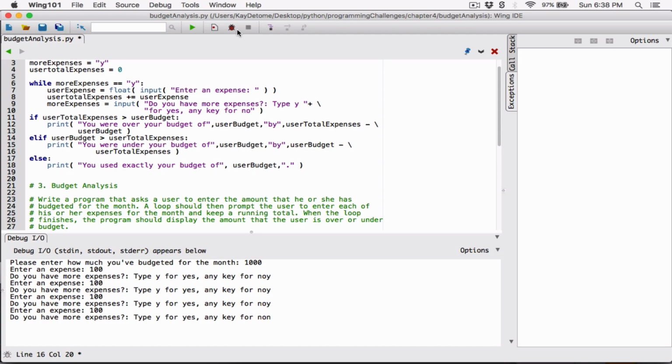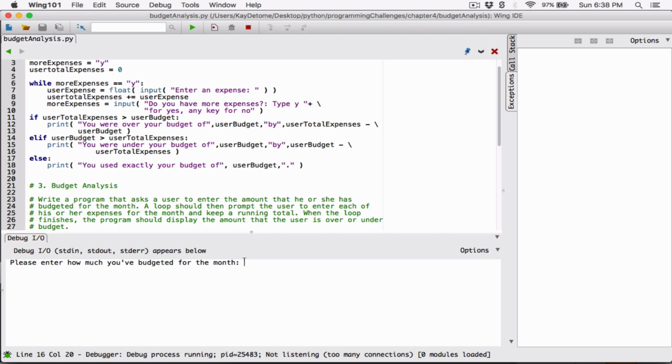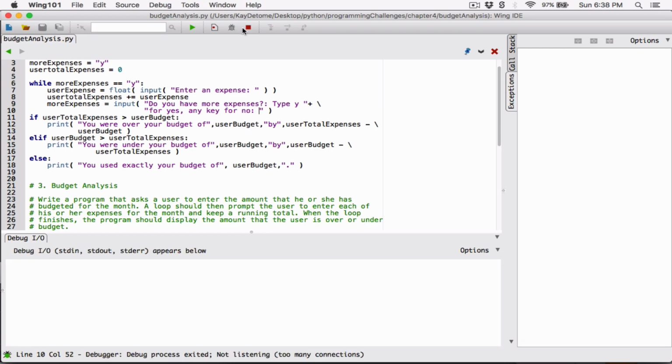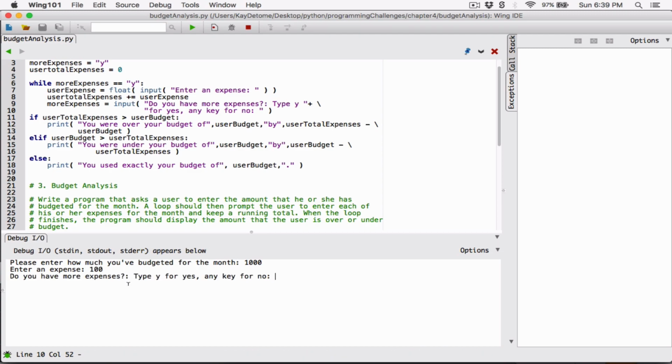And now that I am here, why don't I format it? Let's see how it looks first. So 1,000, I used 400. Oops, let's not do that. Let me just put a colon here. You have more expenses here. Okay. So now let's try. I put 1,000 and then I enter an expense, 100. Yes, 100.